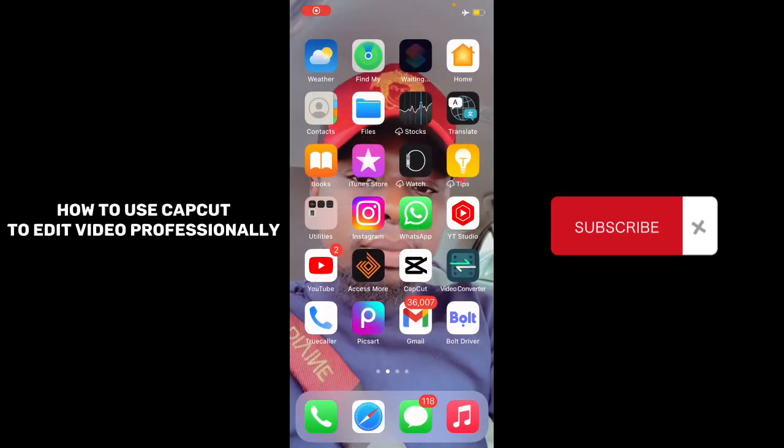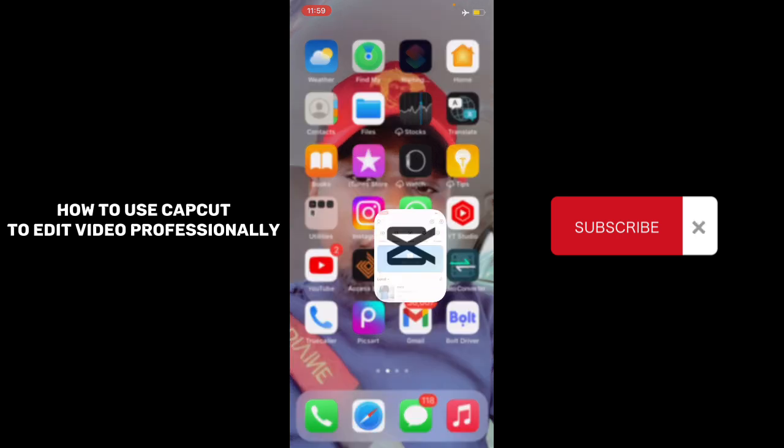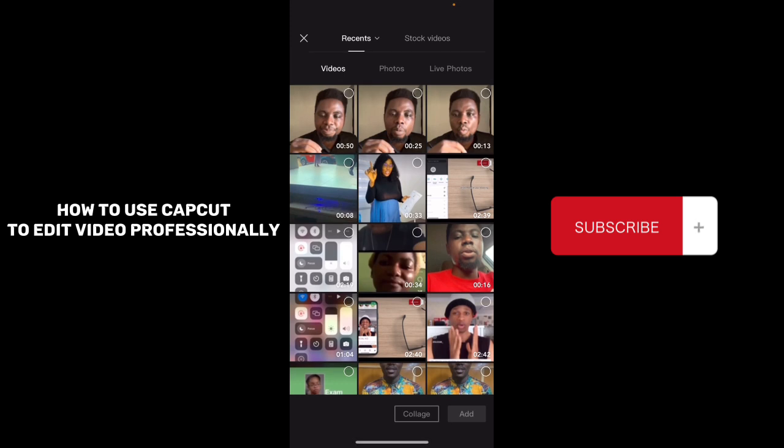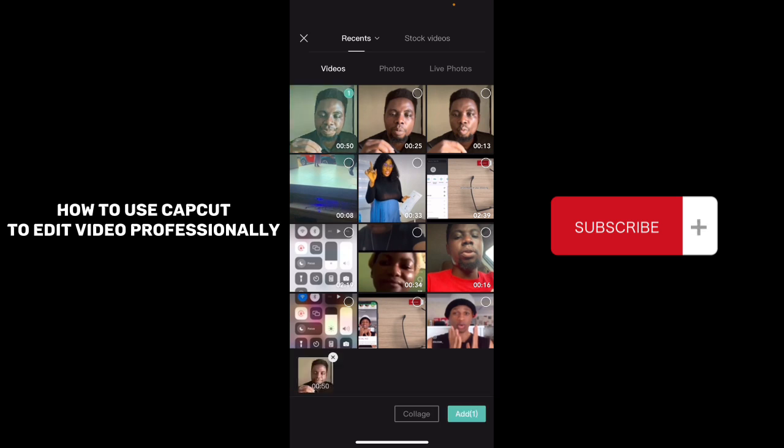So in this video, I will be teaching you how you can use CapCut on your phone to edit video as a professional. So we head straight to CapCut. We open CapCut on our phone. For people who are not familiar with CapCut, what you need to do is click on new project. I created a video to teach us how to go about it. We'll be using this first video, which is 50 minutes.